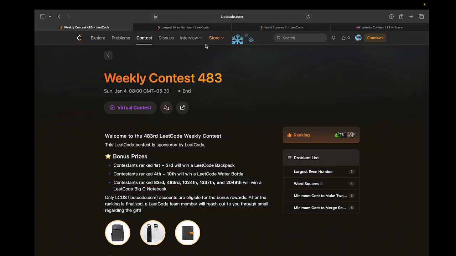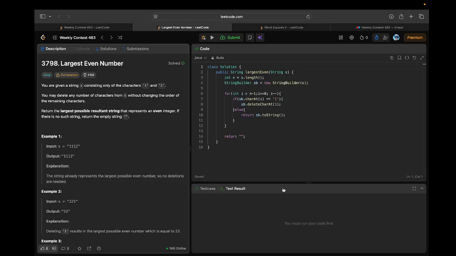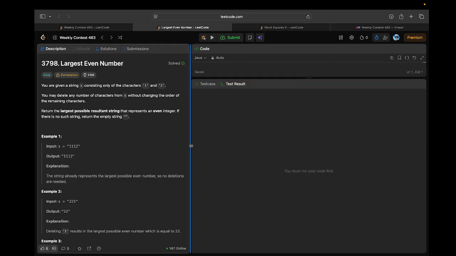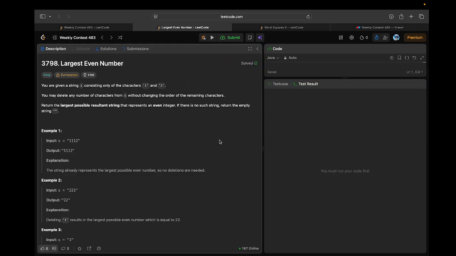In this particular video, we are going to solve the first two problems. Let's start with the first one. What is the problem actually asking us to solve? You are given a string S consisting of only the characters 1 and 2. You may delete any number of characters from S without changing the order of the remaining characters. Return the largest possible string that represents an even integer. If there is no such string, return the empty string. The question is quite clear. It's a really concise problem and easy to understand.